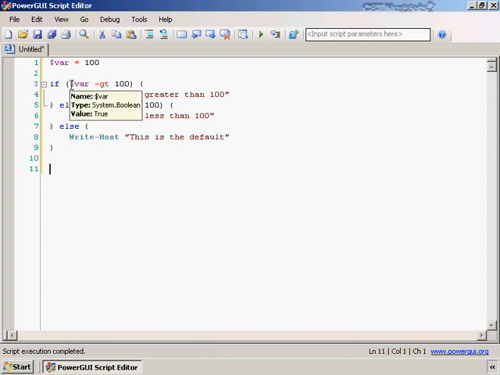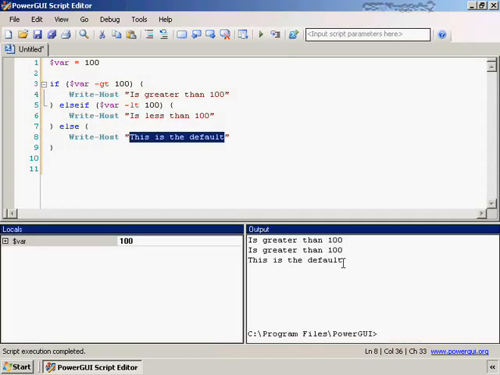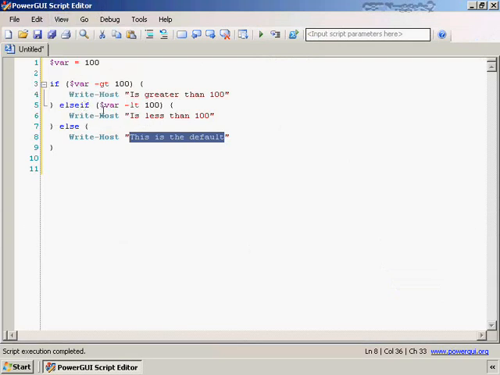So when we run this, we should find that var is not greater than 100, nor is it less than 100. So the expectation is that the default will be displayed. Whenever you're writing any kind of script, it's always good to have an expectation for what will happen. That way, if it doesn't happen, you can sort of figure out where the problem is more easily. And so that's the output we got. This is the default. You can have as many else if sections as you want.